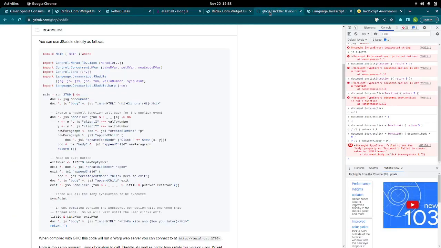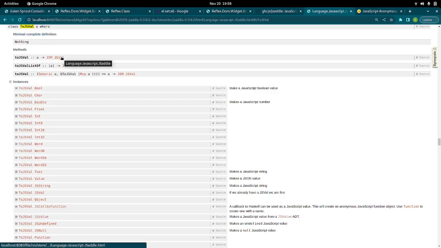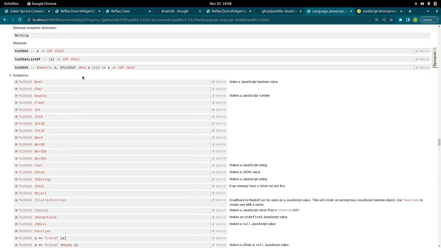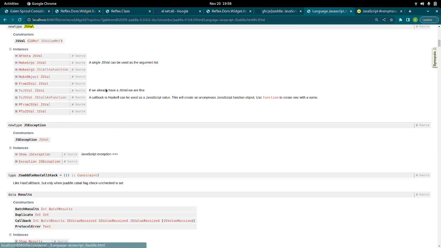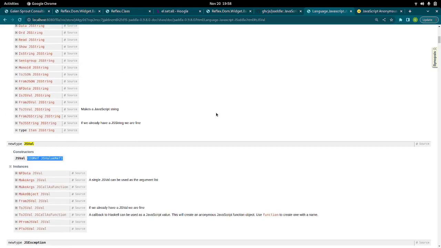And I'm remembering now that we actually forgot to go over the JSVal. So this will take me to it. This is really anything that can be turned into a JSVal. How are we using it here? I guess we're turning it to double. And the internals of how this works is that it is an IO ref with a JS value ref.